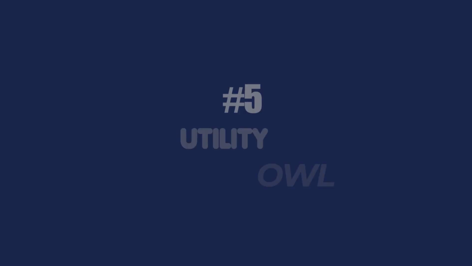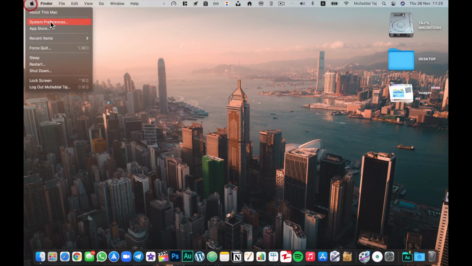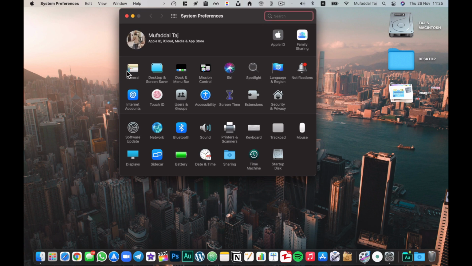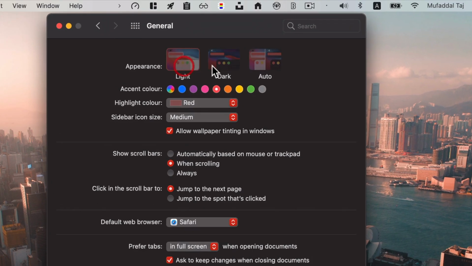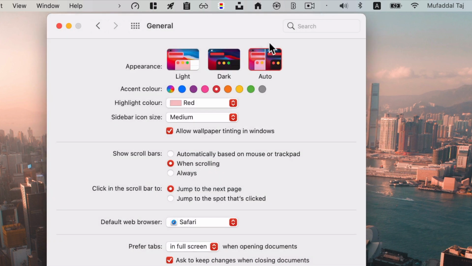Now dark mode is a super feature in Macs, but if you want to change it between dark mode and light mode, you have to go to System Preferences, then General, and here you have options to choose between light mode, dark mode, or you can set it to auto. But the problem with auto is you can't set a custom time. What will happen is in the morning it will be light mode, and by sunset it will automatically change to dark mode.